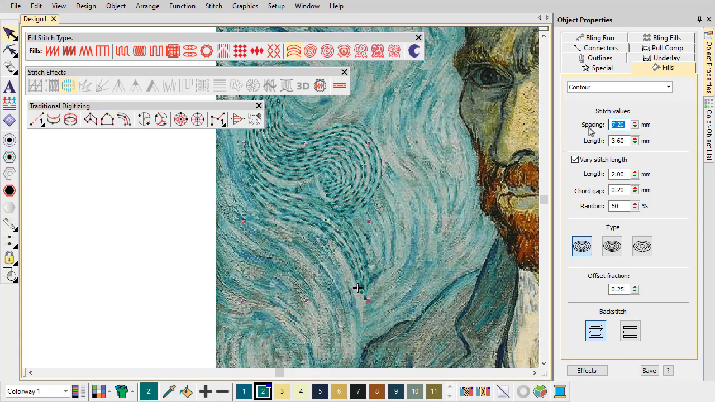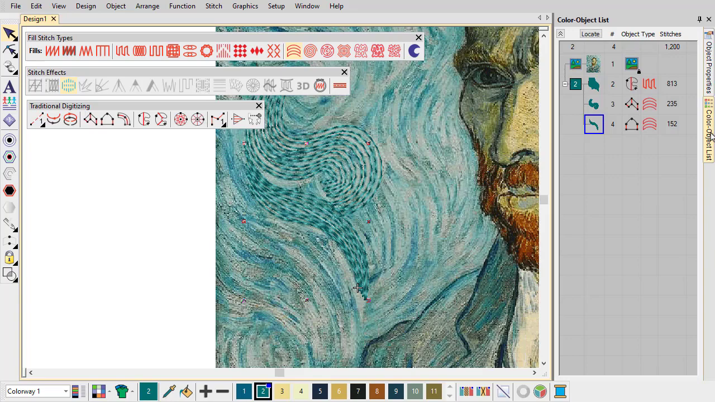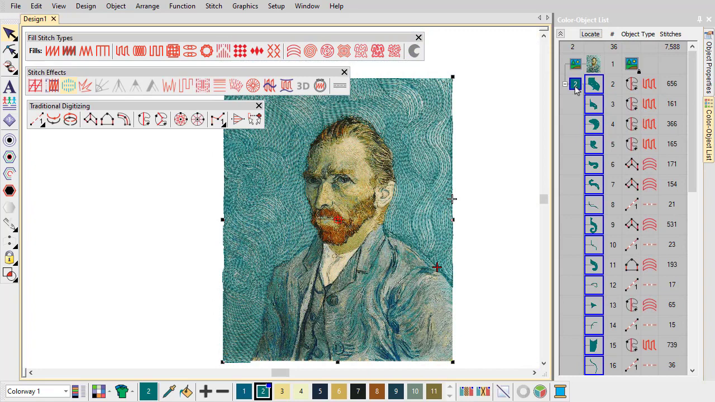Again, adjust stitch spacing to suit. Now we have three object types using a mixture of Florentine effect and contour fill. Continuing in the same way, we complete the background with a series of adjoining swirls.